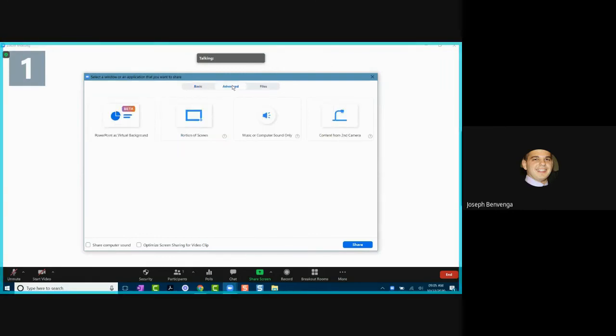Then the other feature that I think is kind of useful is this advanced section. There's this music or computer sound only option. Maybe there's a little bit of work time where students are working independently. You can put on some music in the background if you wanted to set that environment during times when you're not presenting or speaking.